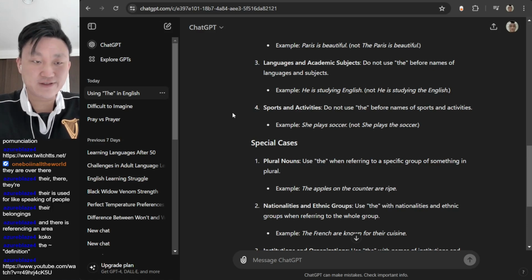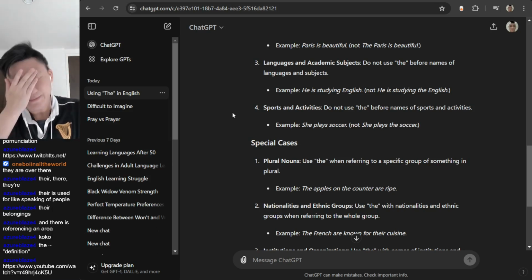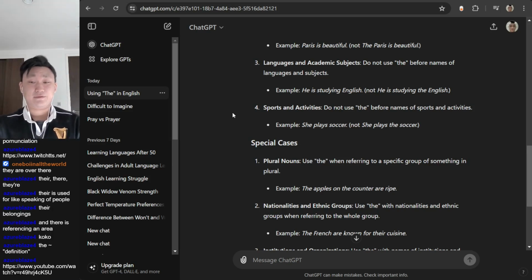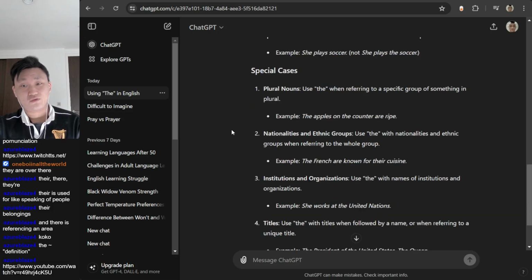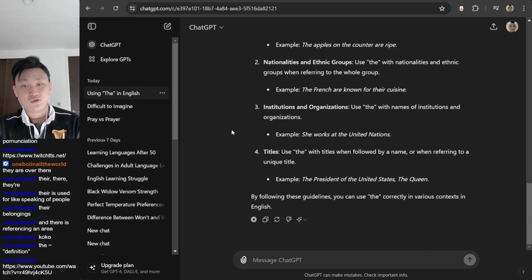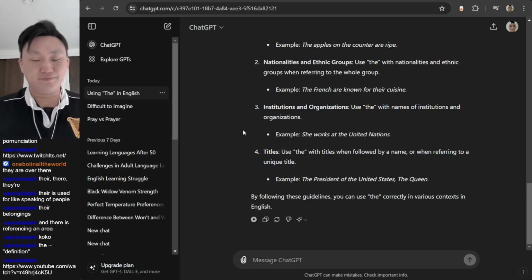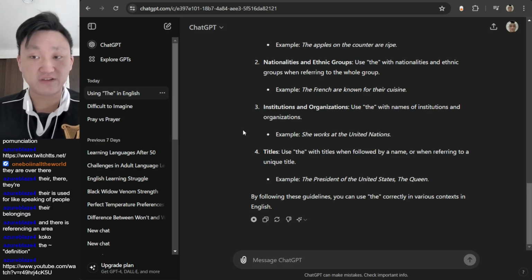Special cases to use "the". 1. Plural nouns. Use "the" when referring to a specific group of something in plural. Example, the apples on the counter are ripe. 2. Nationalities and ethnic groups. Use "the" with nationalities and ethnic groups when referring to the whole group. Example, the French are known for their cuisine. 3. Institutions and organizations. Use "the" with names of institutions and organizations.